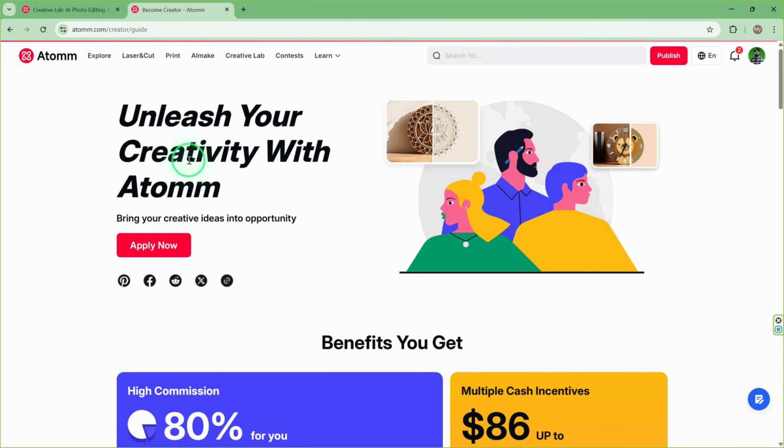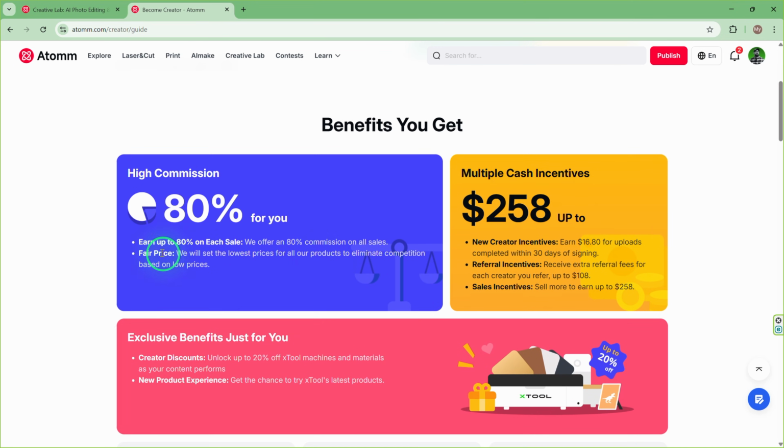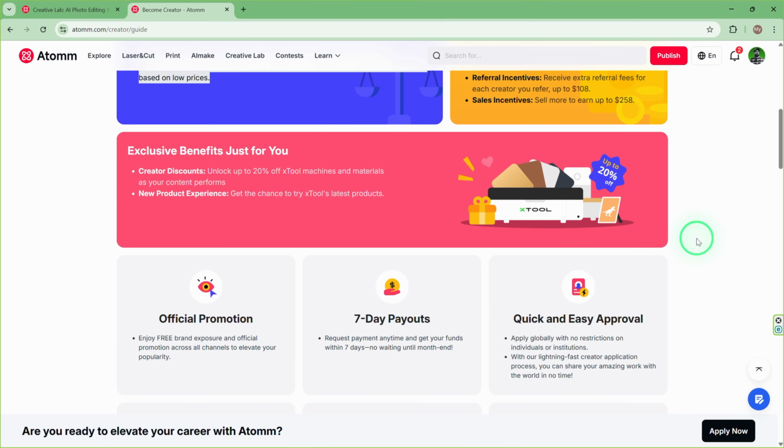Tip number 3, yes, you can earn money here. Atom has a premium creator program. You apply, get reviewed, and if you're approved, you can monetize designs. The number that I've seen advertised is up to 80% commission.